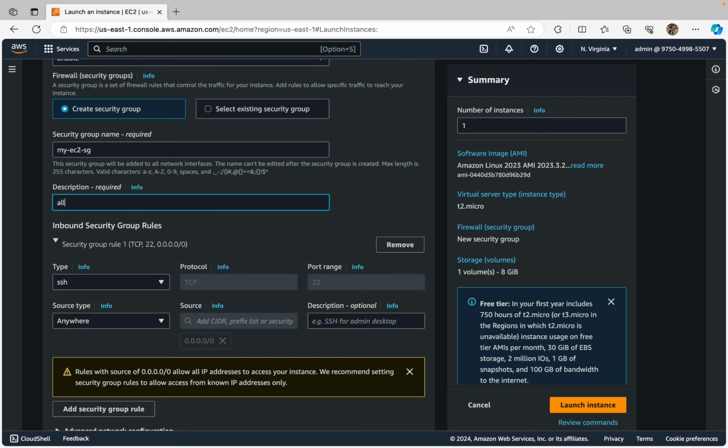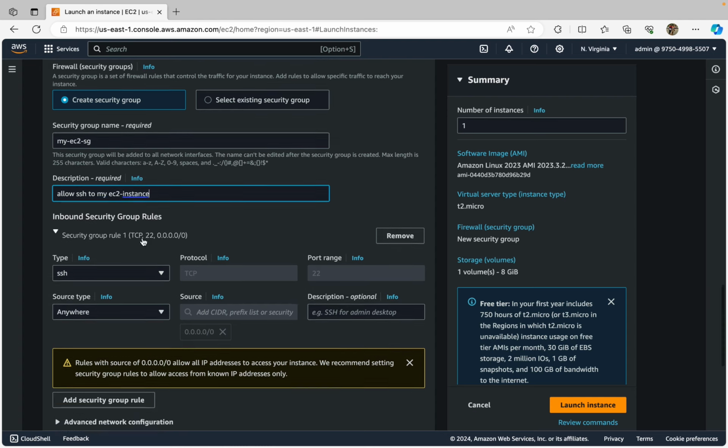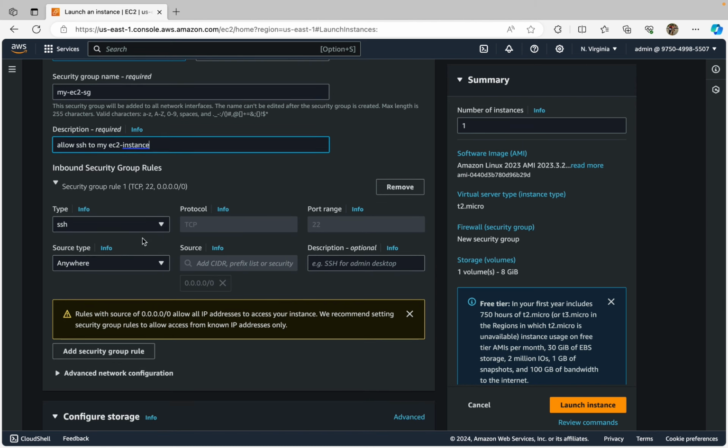as, say, allow SSH to my EC2 instance. So we go for that now.